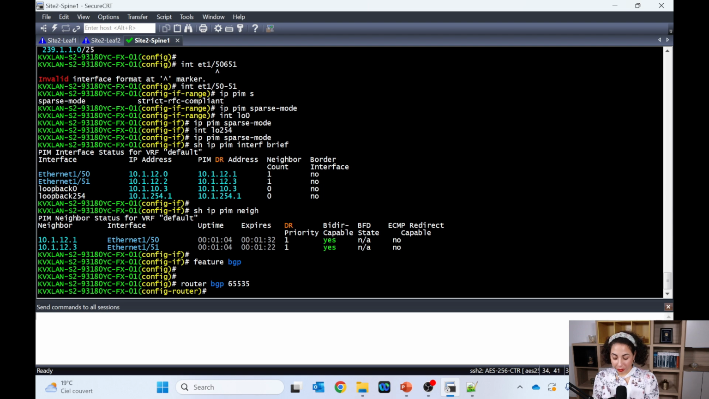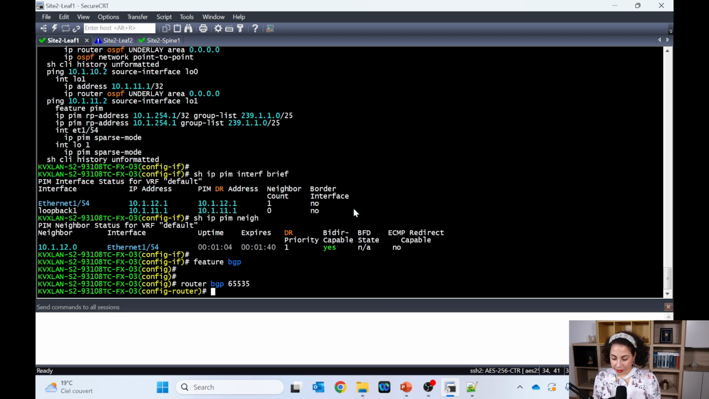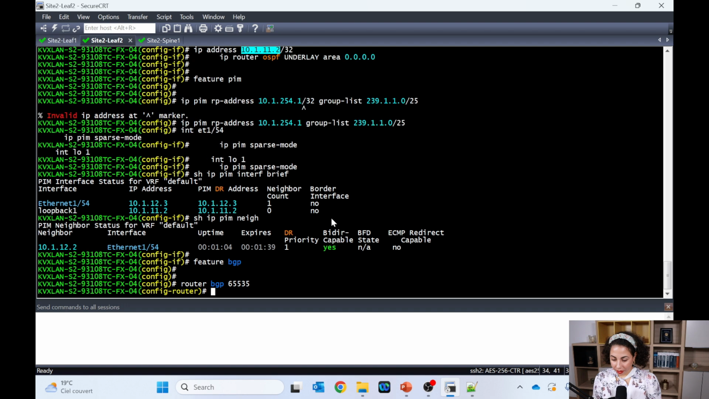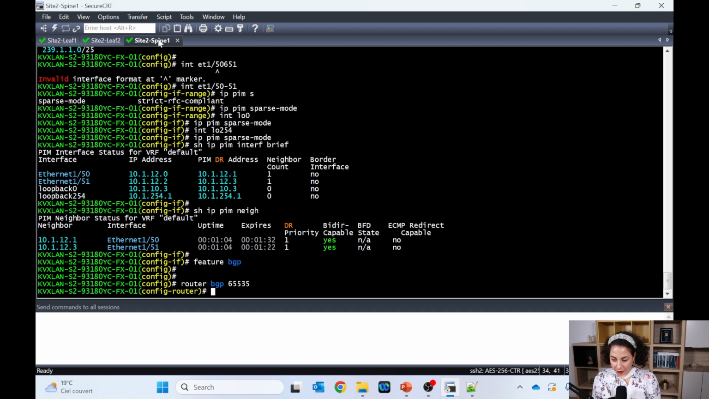And we configure the router ID. So it is the loopback 0 of each device. We've seen this multiple times. So on the leaf 1, again, it is 10.1.10.1. On the leaf 2, it is 10.1.10.2. And on the spine 1, it is 10.1.10.3.